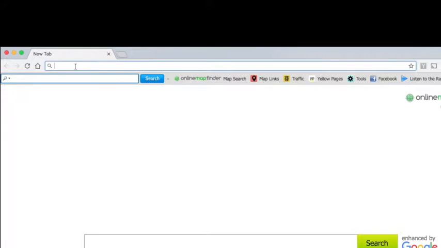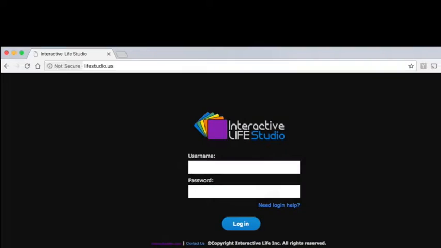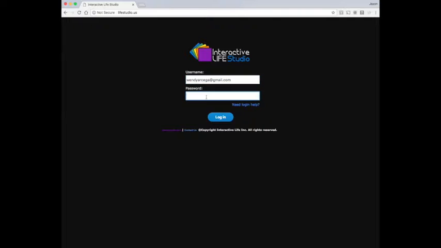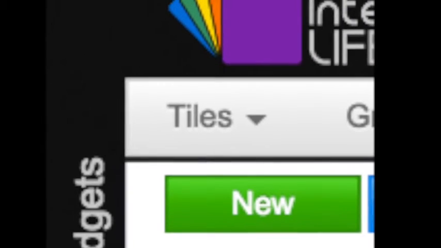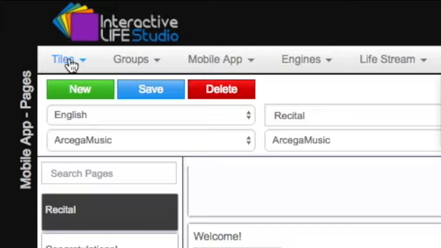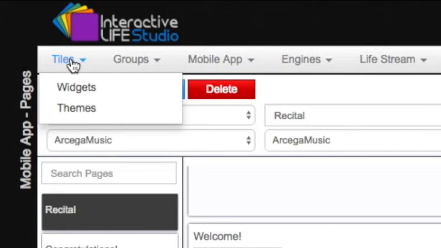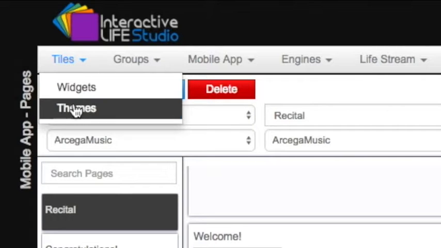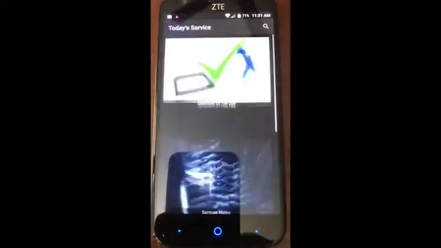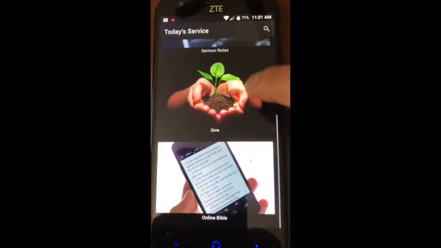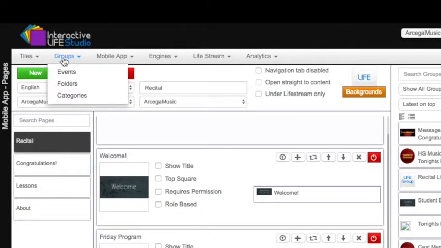To log in, go to lifestudio.us and type in your username and password. Along the top, you see the main sections that control different features of the app. Tiles. This is the section where you create the content of the tiles and control all aspects of that tile. Groups. This is where you create groups of tiles into events and folders and categories.